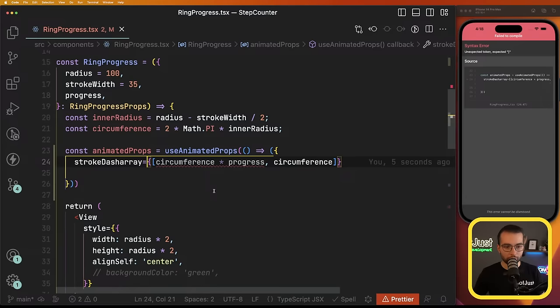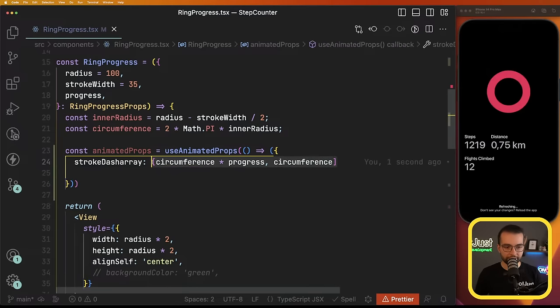It shouldn't be equal, it should be double dots because this is an object, and as well, we should remove this object, it should be an array. Stroke dash array is an array with these values.